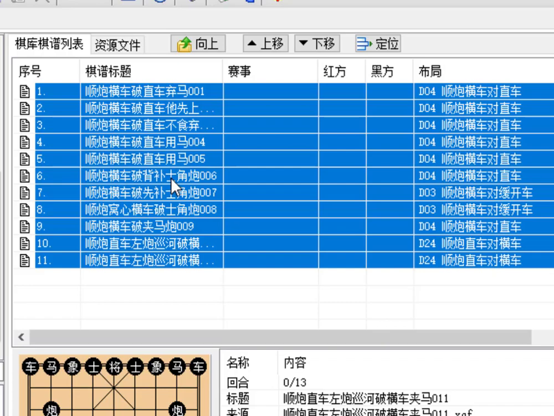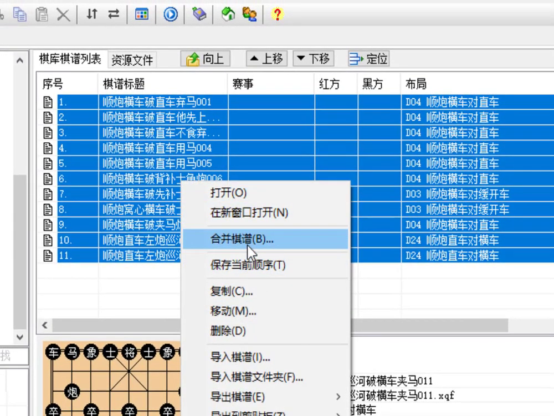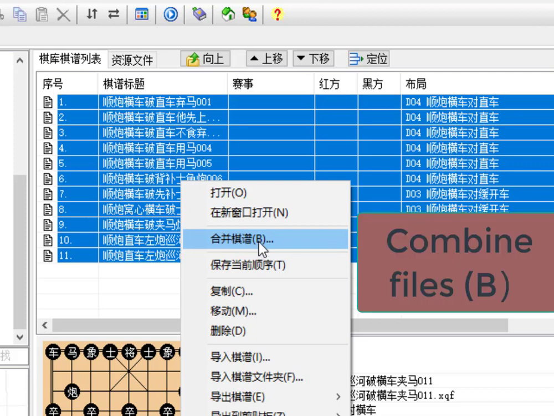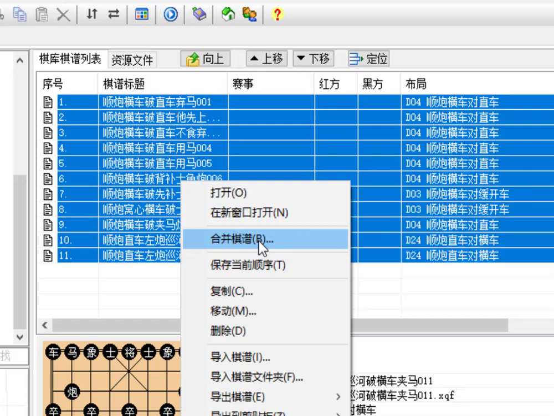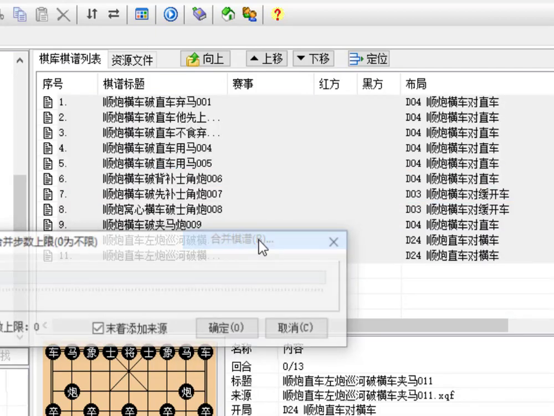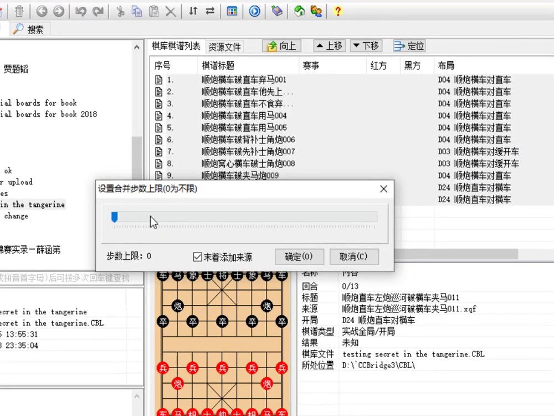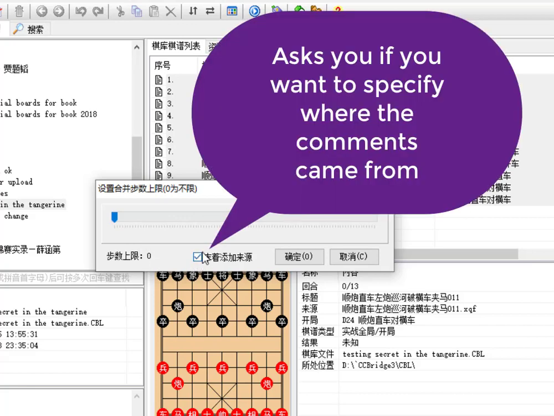Then I right click on the mouse, and you see this menu. The button that you are looking for will be this one, with the bracket B for those who do not understand Chinese. Once you press on it, it will ask you how many steps, or whether there are any limitations that you want. Usually I just use the default settings, and this box is also very important, because sometimes you do not know where the comments are from. By clicking this box, it will show you the comments that are found in the original books.